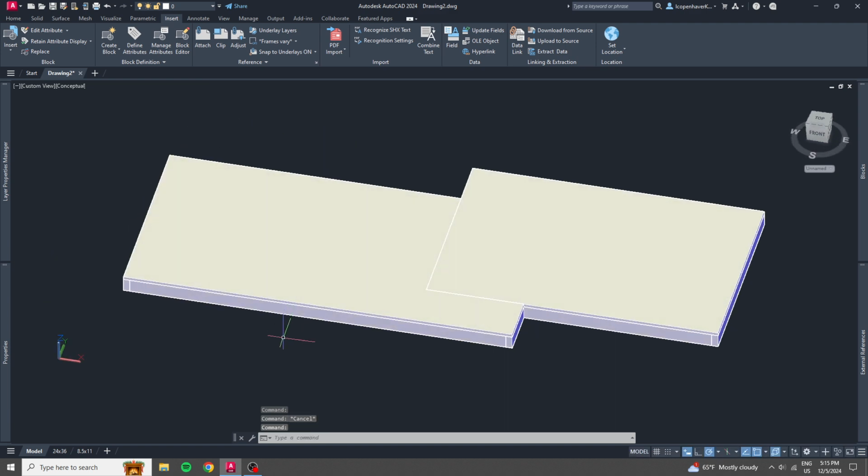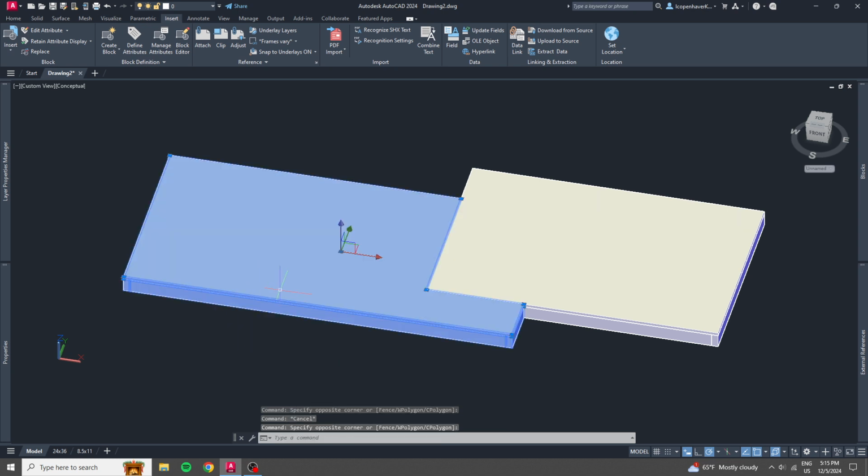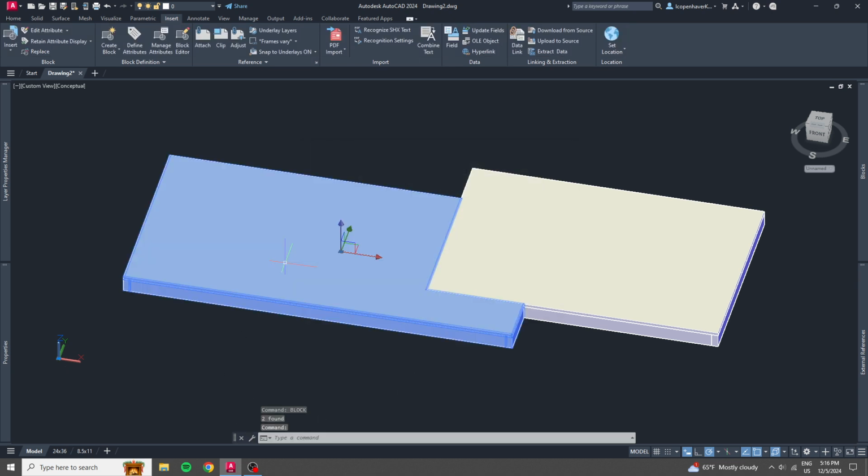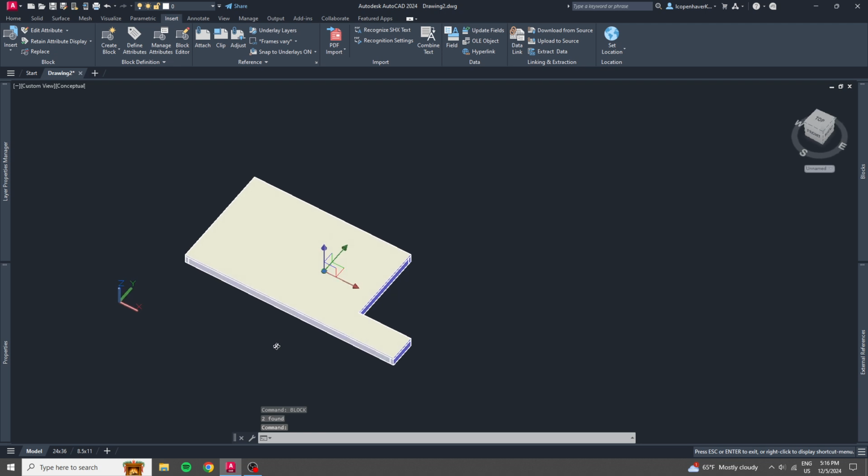So then you might be wondering, well, what if I do want this whole thing to act as a single block? Well, I can still do that. I can say block that. And I can say, I'm going to call this platform wonky because it is wonky. And instead of picking the point, I'm just going to leave it at 0, 0, 0. I'm going to click yes. So now this all behaves as one thing.